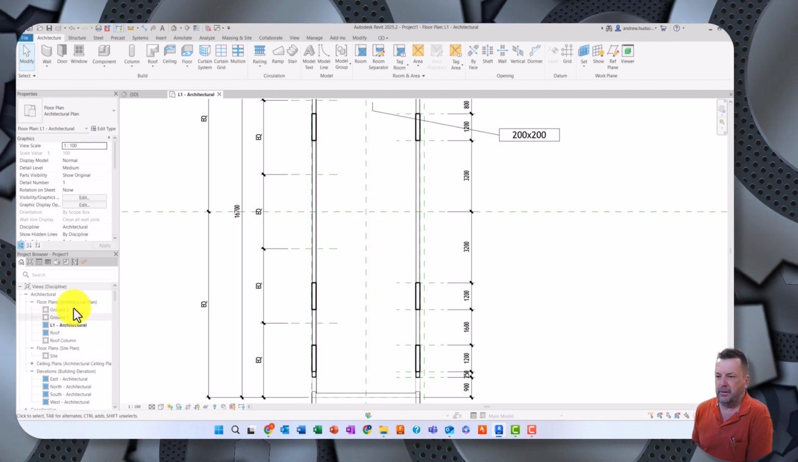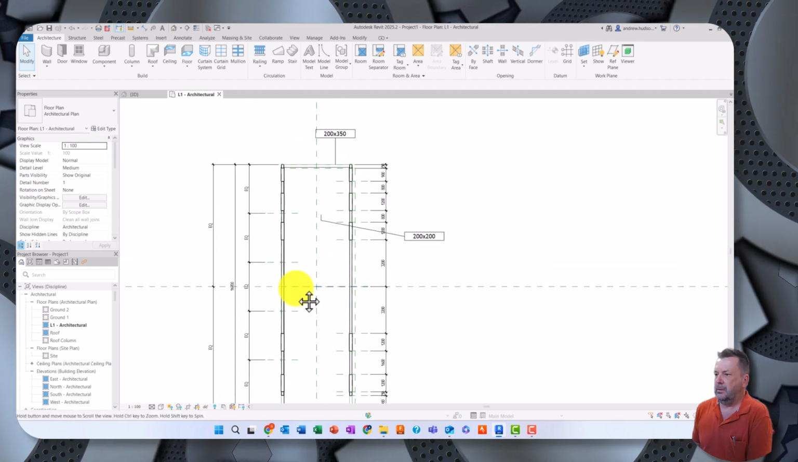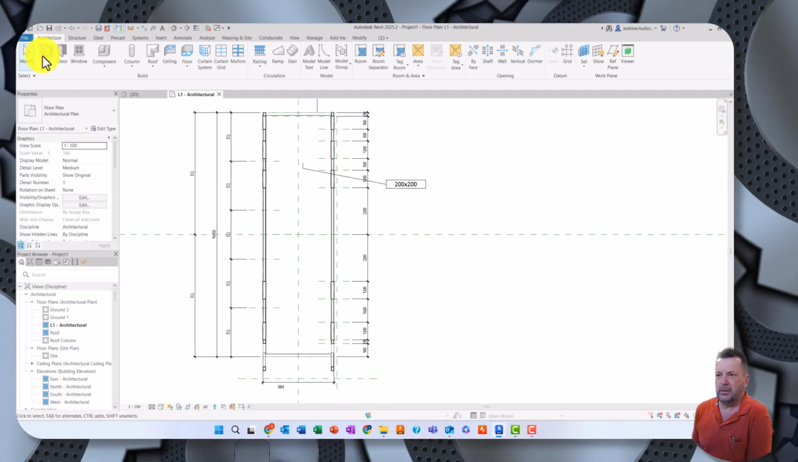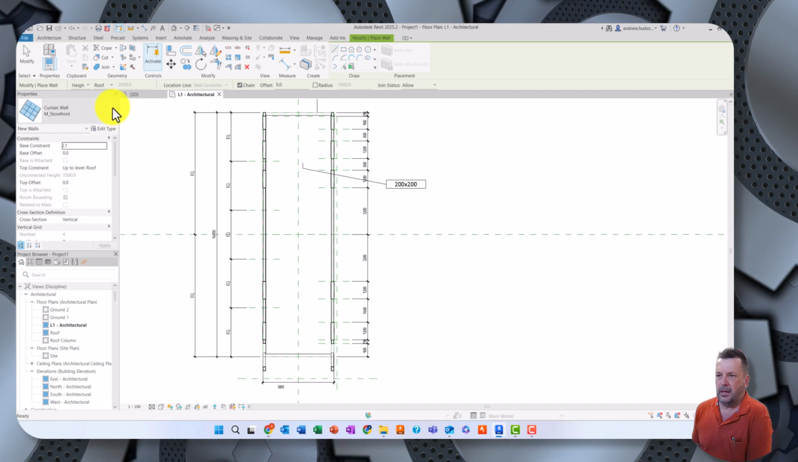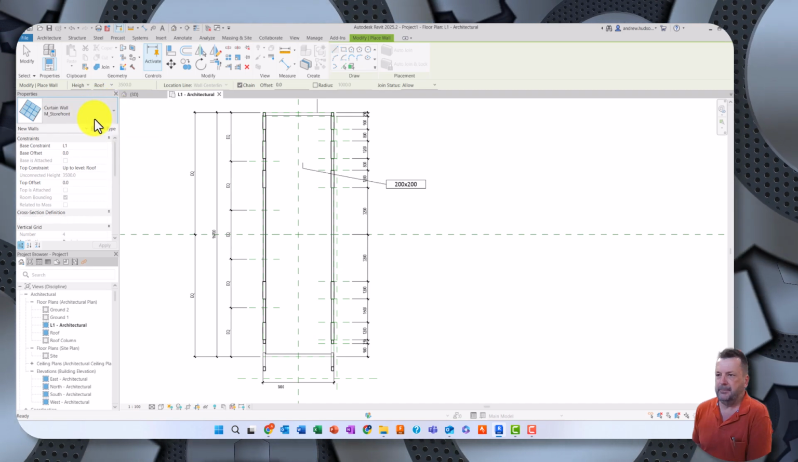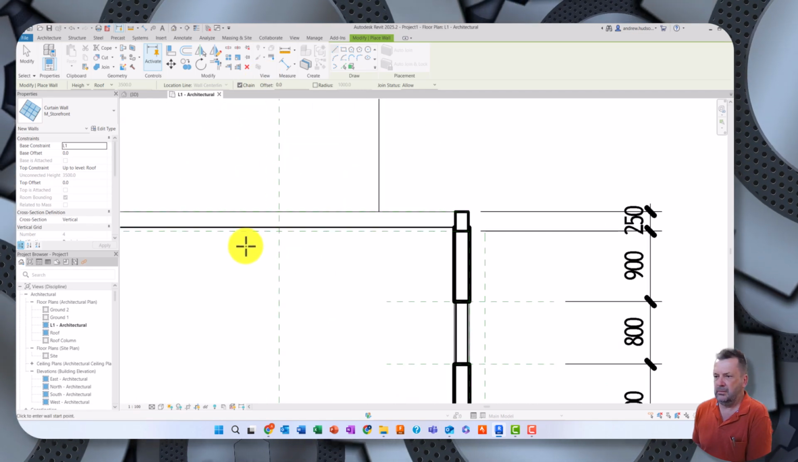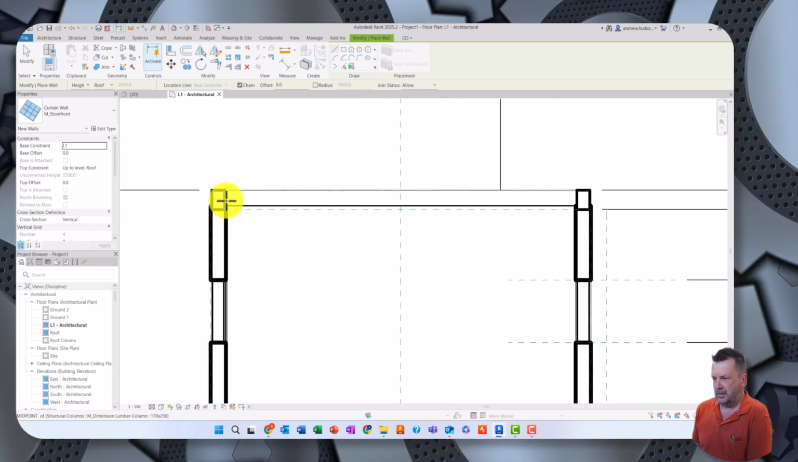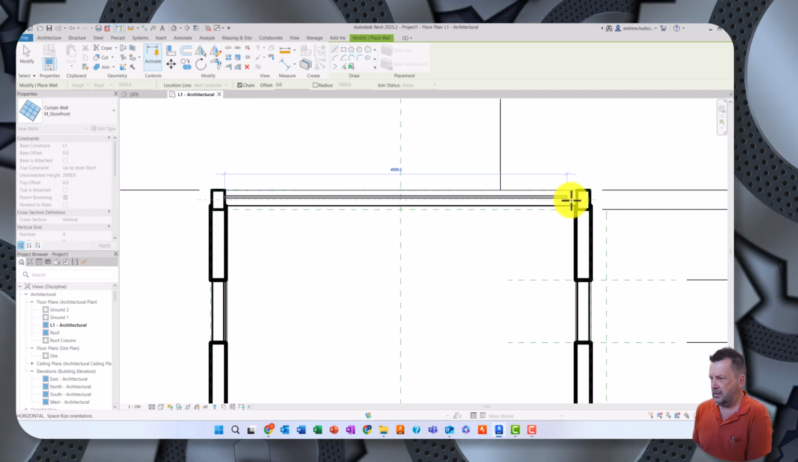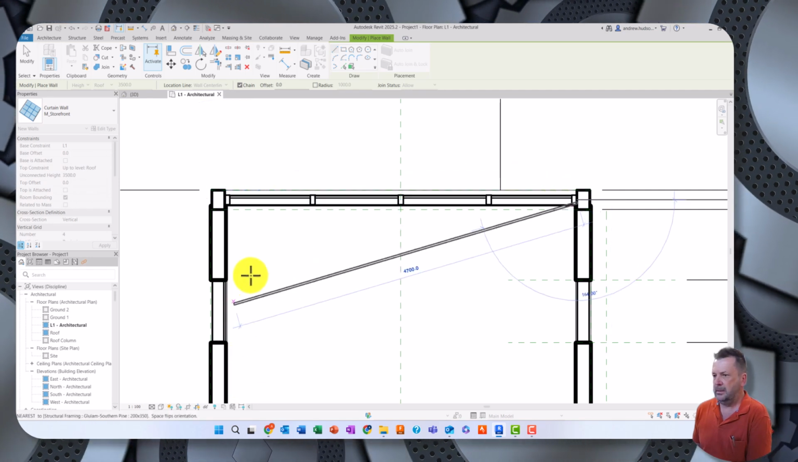page, which you can obviously find down here. We want to do a couple of curtain walls. So we're going to go wall, curtain wall storefront. So it's just the generic storefront one there. And at the rear of the house, we're going to place one going across from there. And I've just selected the midpoint on those beams.